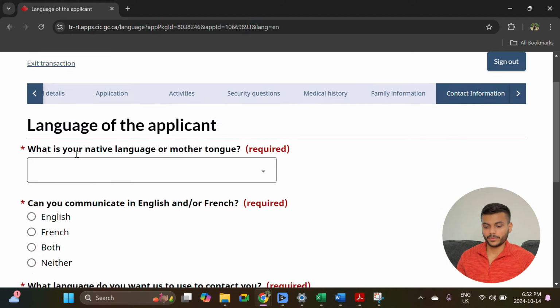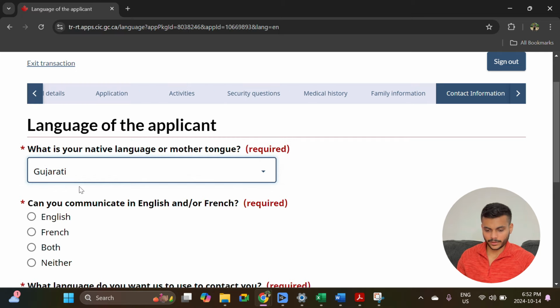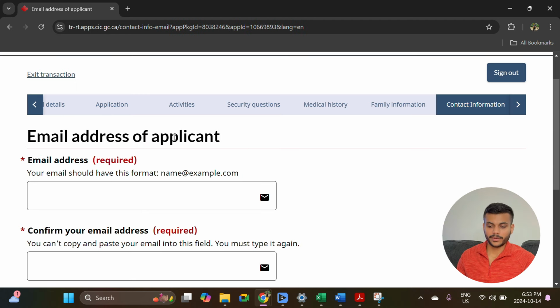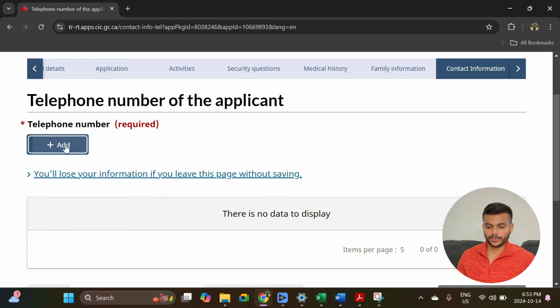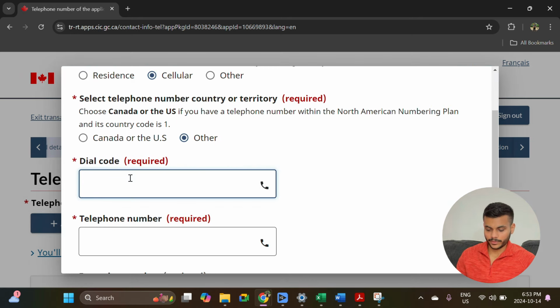Language of applicant, what is your native language? Select Gujarati in this case. Can you communicate in English or French? Say English. What language do you want us to use to contact you? English. Email address of the applicant, so I will enter my father's email ID. In case your father doesn't have an email ID, you can put your own email ID as well. Telephone number of the applicant, so I'll put my father's phone number.